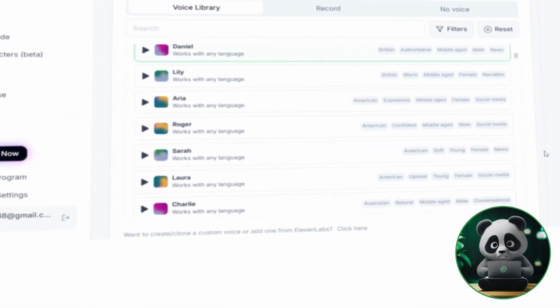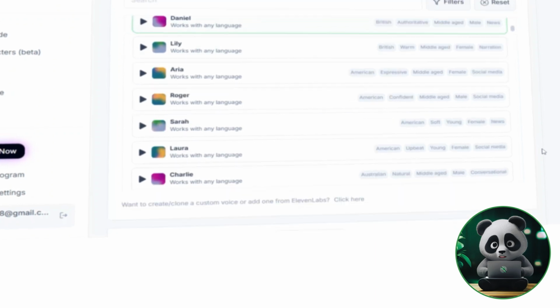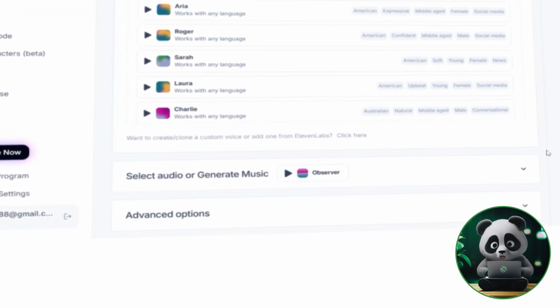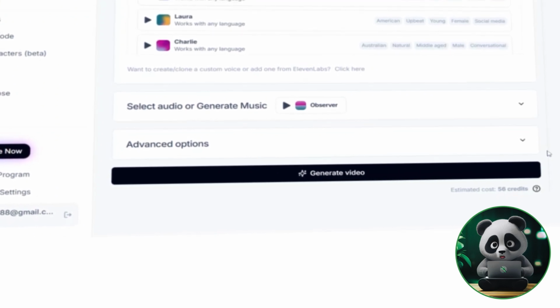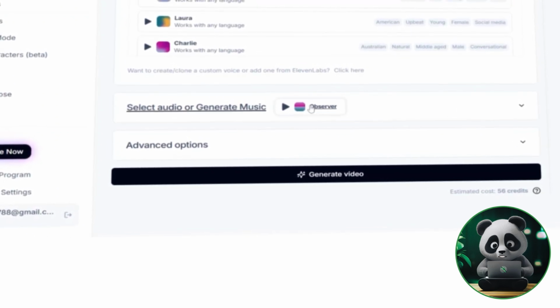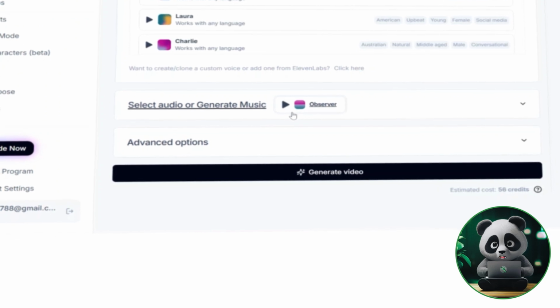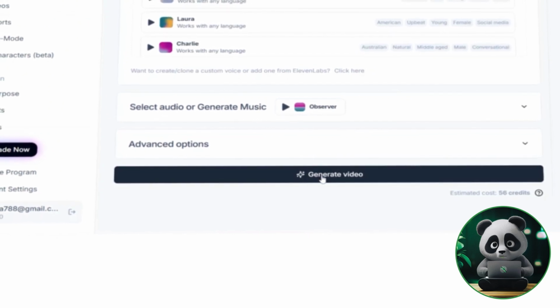Then comes the background audio. You can choose music from their built-in library, upload your own track, or generate brand new music. Personally, I like keeping the video clean and focused, so I'm skipping the background music for this one.